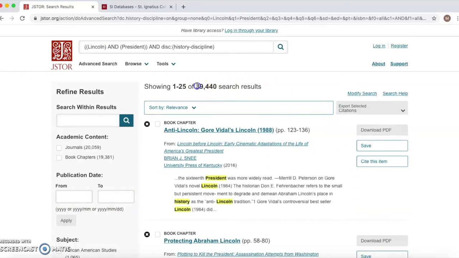Look at all the different search results that you can see. Isn't that so easy? Instead of spending hours on Google with not great search results, you can find all your scholarly needs on JSTOR. Happy researching!